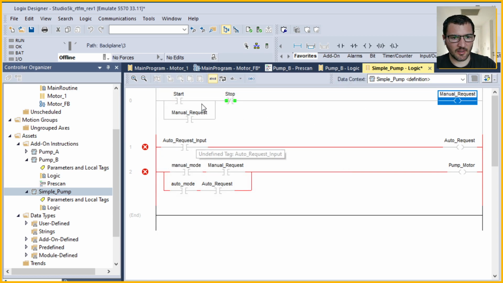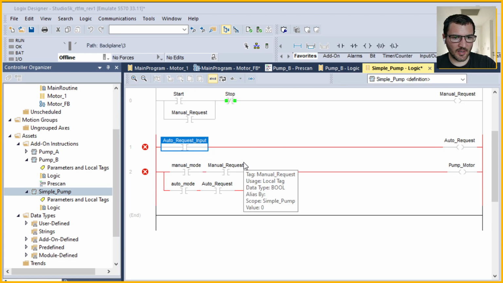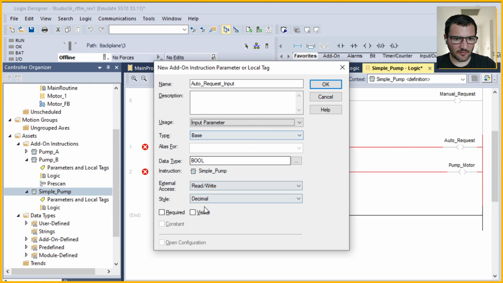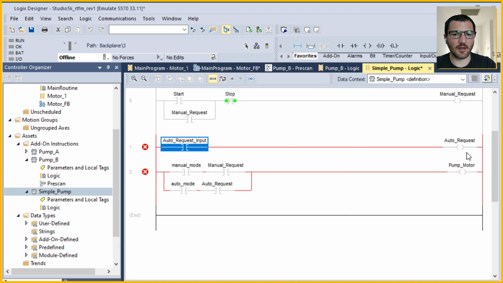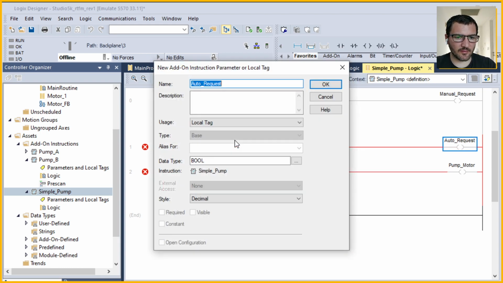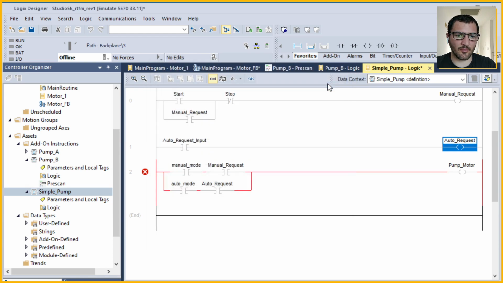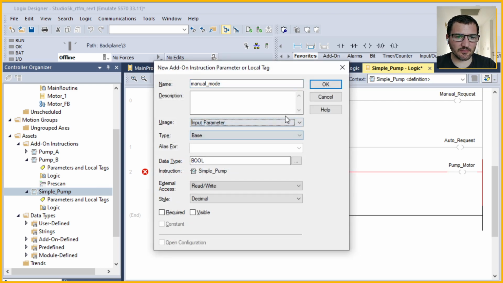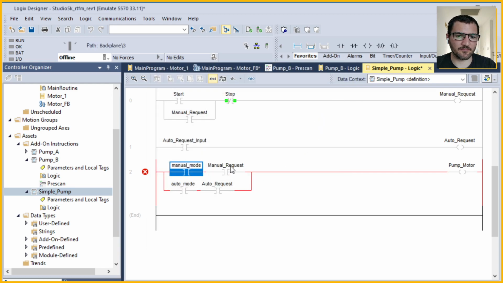Because you've also got a manual request around here. Oh, this is going to be an input parameter. So let's set it to input parameter, and select required. Auto request. Guess what? Another local tag, because it's just an internal memory. Manual mode. So manual mode is an input, right? I'm only going to make it visible. Oh, actually, let's just make it required.